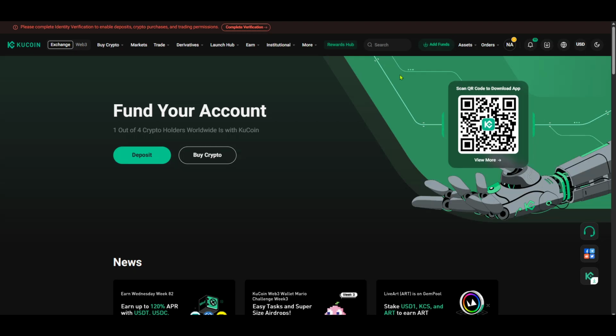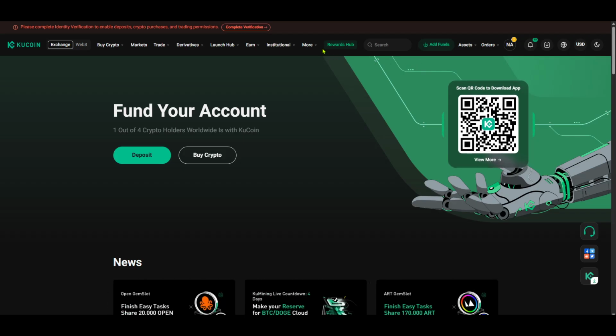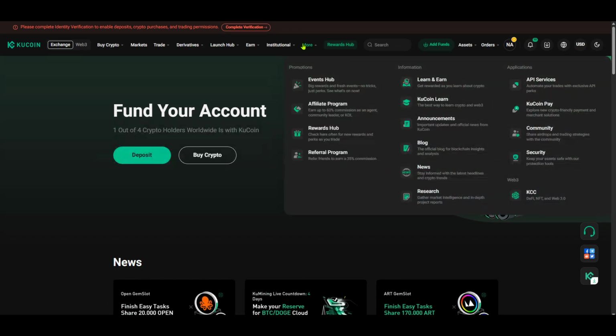On the homepage, find and click on the More section. This area will reveal additional features and tools that Kucoin has to offer. It can sometimes be overlooked because it hides under the main categories. But it is here where you'll find the link to take the next step.